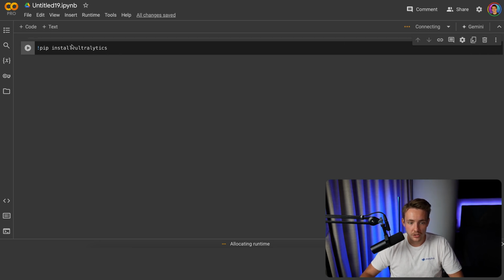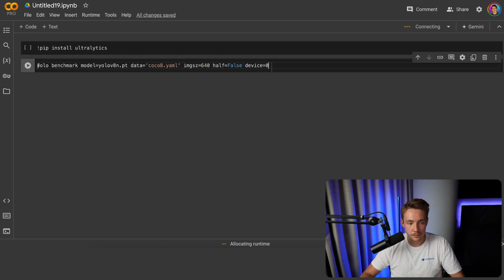So after we're connected to the runtime, we can then run the pip installation of Ultralytics. We're pretty much good to go. We can create a new code snippet and we need to have these exclamation marks to run command lines directly in a Google Colab notebook, or else it will just run Python code. You can also take the Python code example. It's just two lines of code and it will do the exact same thing.